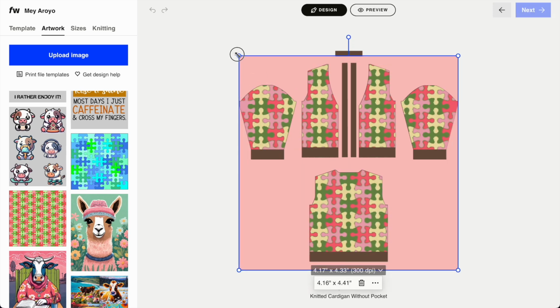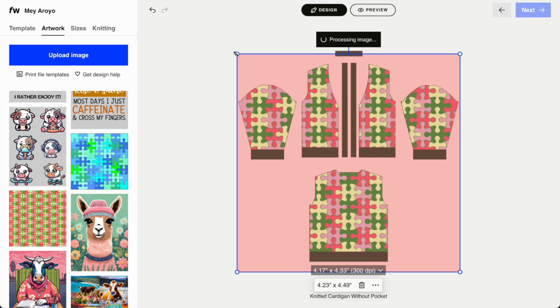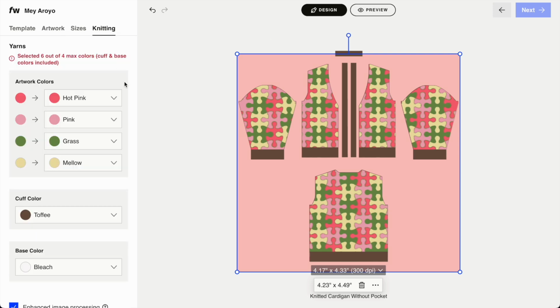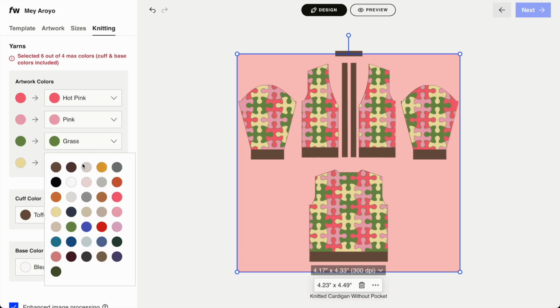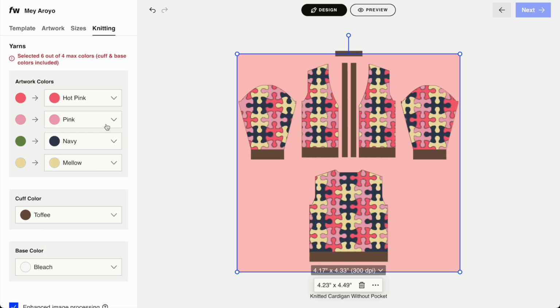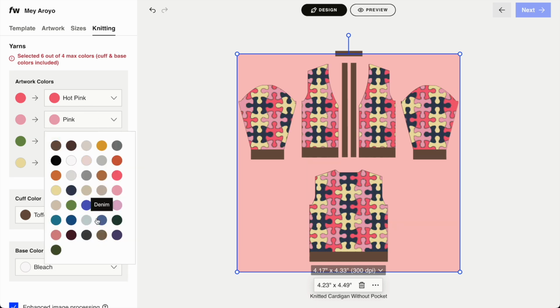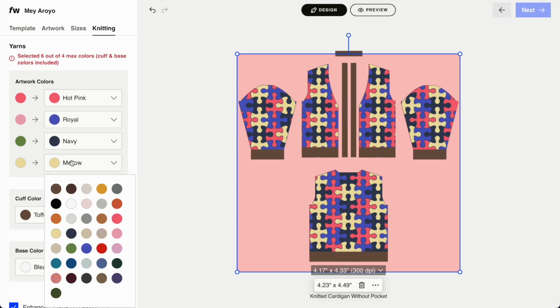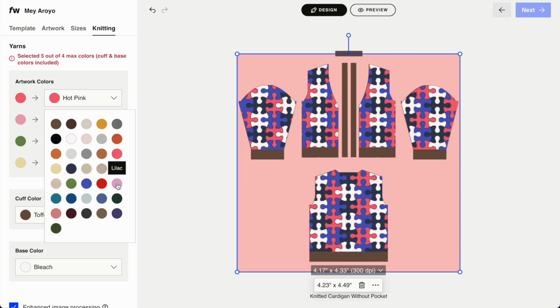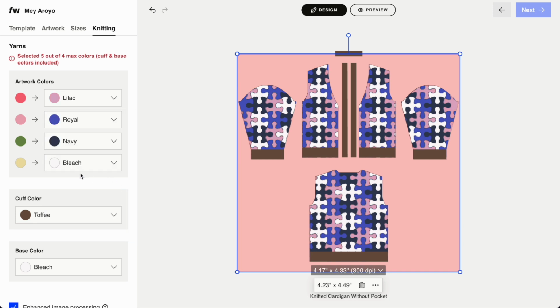Okay, and let's just stretch it bigger so it's going to cover everything. Let it finish processing, don't push it or rush it through. It is thinking about the product and all of that. And now we have to deal with the colors. Okay, so I was thinking of having some kind of contrast, maybe with black or with navy. And then maybe let's do some royal blue. And the mellow, I think I'm going to change to bleach, and the hot pink either to lilac or to the other type of pink. I think lilac would be nice.